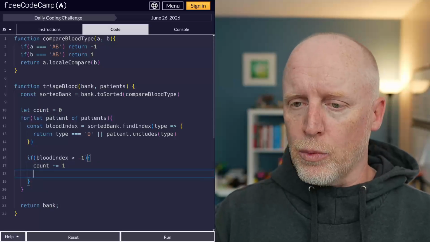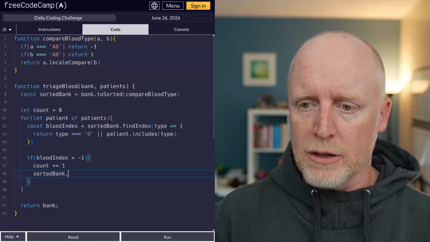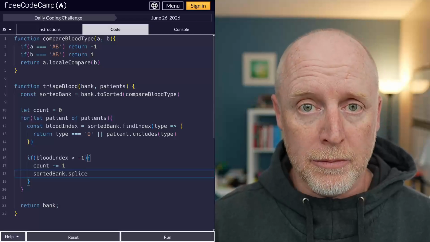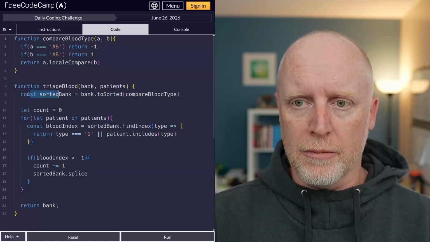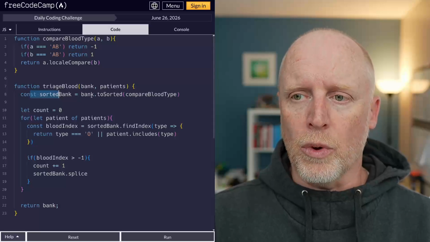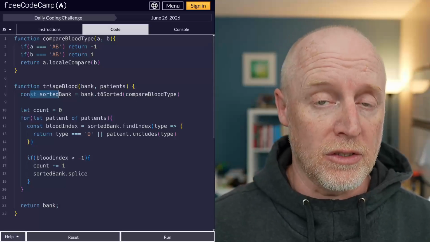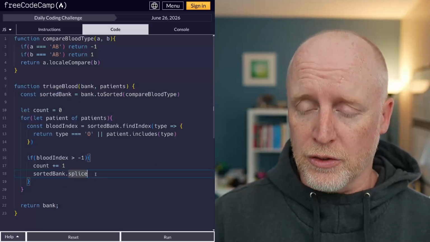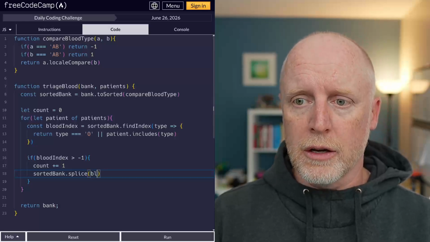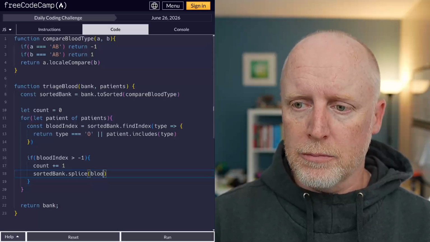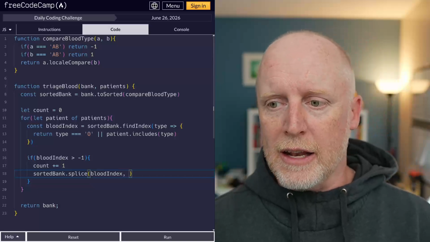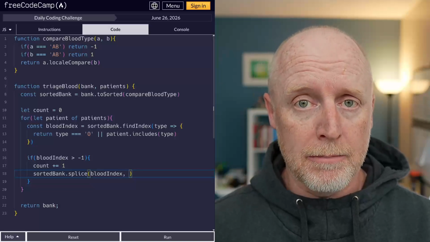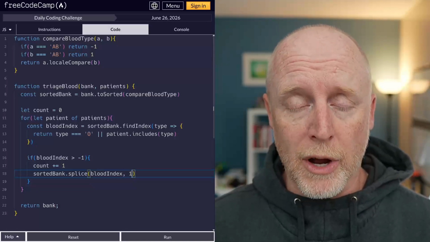And then here we go, sortedBank.splice. Even though sortedBank itself is not mutable because of the const, we can change the elements inside of it. And that's what splice is doing. So we're going to splice on bloodIndex. And the question becomes how many? Well, it's only one, right?